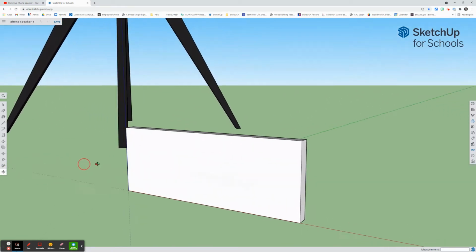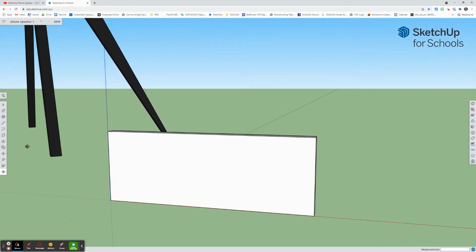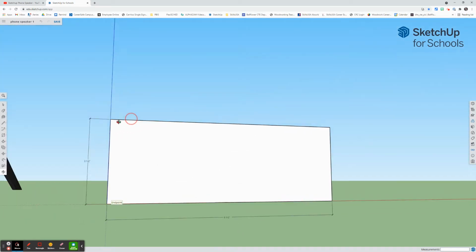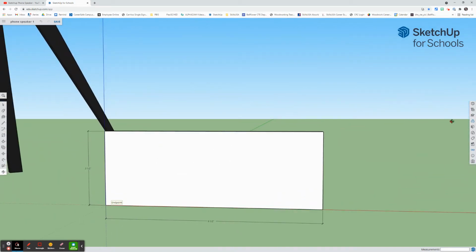Just to make sure you can remember those, I'm going to add some dimension lines. 9.5. Actually, I think I'll do it on, yeah, it's fine, 3.5. Okay, so 9.5 long, 3.5 wide. Let's make it look like wood. But first, let's group it. Triple click, right click, and make a group.